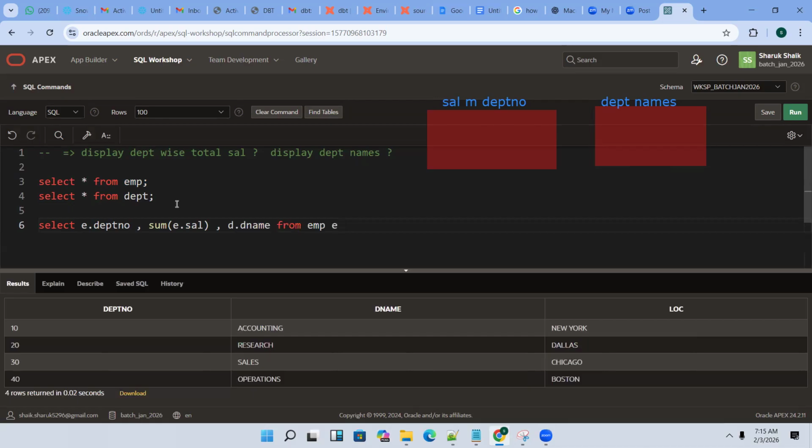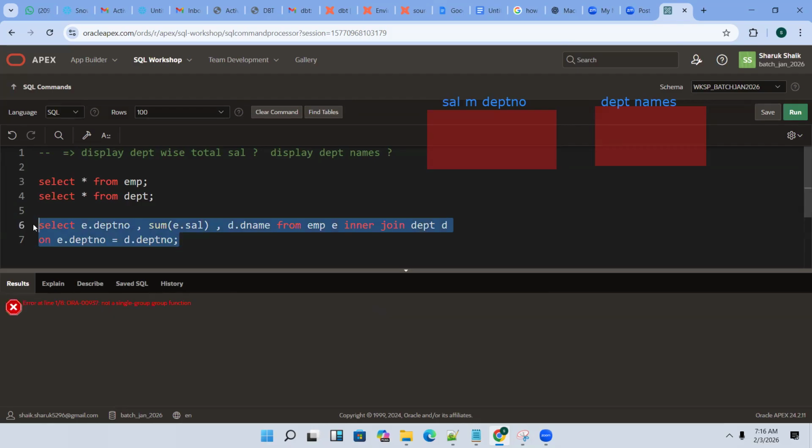What join should I do? Inner join. With what table? Department table. On E dot department number equals D dot department number. But can you see? If I run this, I'll get some error. What is the problem?